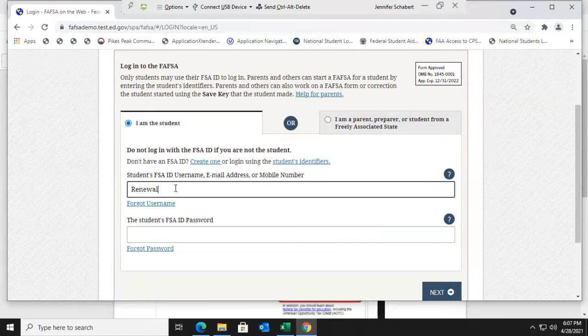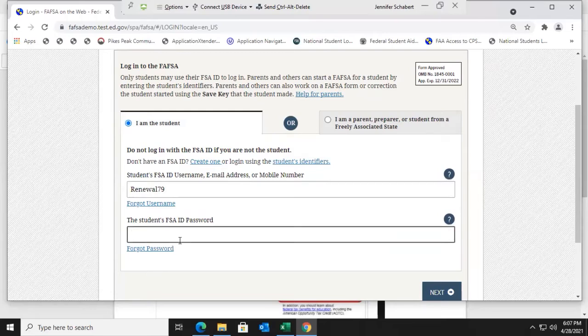Your FSA ID is your email address or username and the password that you created for the FAFSA. If you do not remember your password or your username, you can click the Forgot Username or Forgot Password links and reset them through security questions. If you have not created one, you can click on the link to create one.